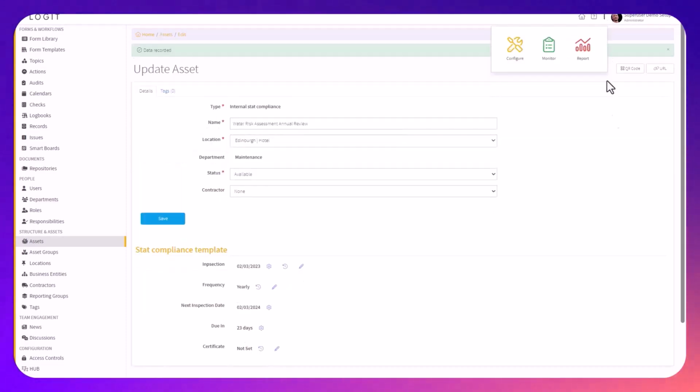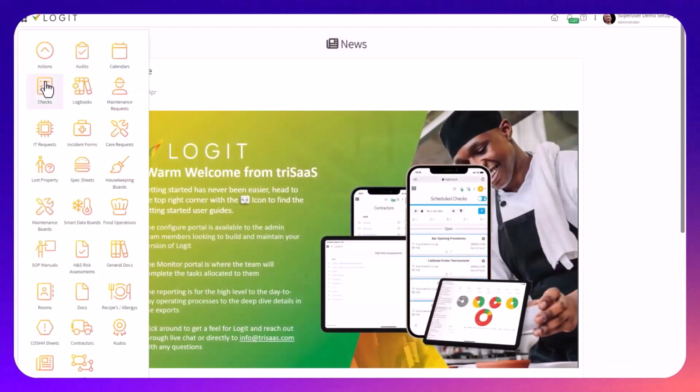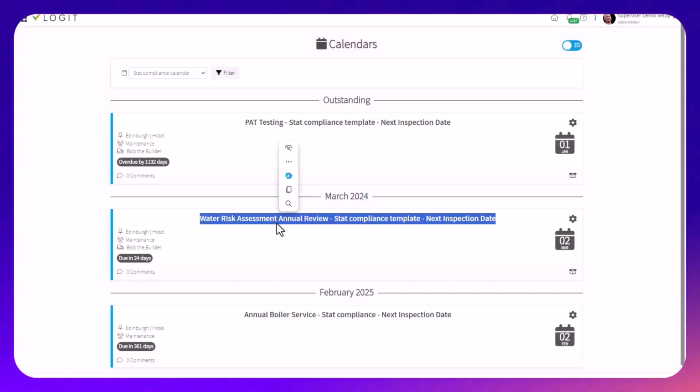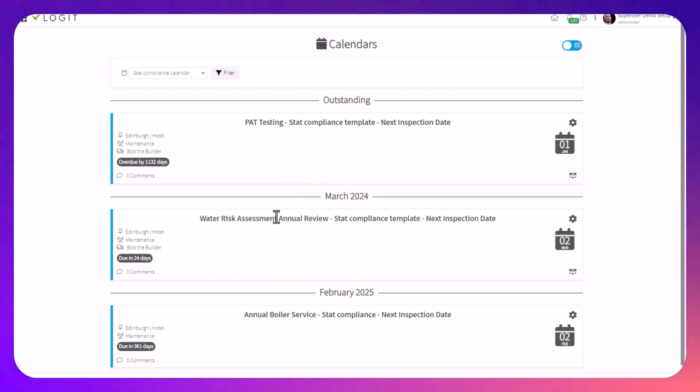and this will automatically now pull through onto the calendar because we have entered the inspection date, we've entered the frequency, and the asset group internal stat compliance is being pulled through onto the calendar created. And you'll see we now have our new asset event created called water risk assessment, and it's pulling through on the calendar. So now the calendar's been created, we want to know how we manage this going forward.